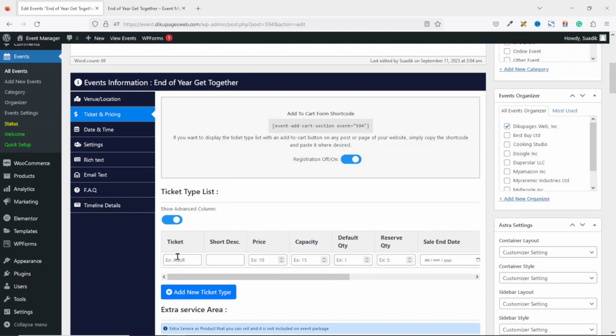Now this is an end of year get together event for a particular organization, and they want to invite their workers as well as their families.